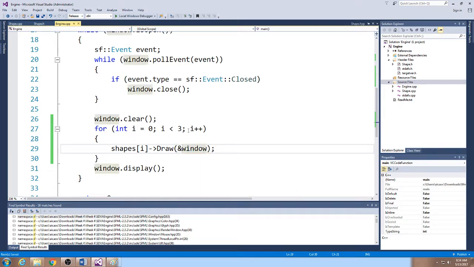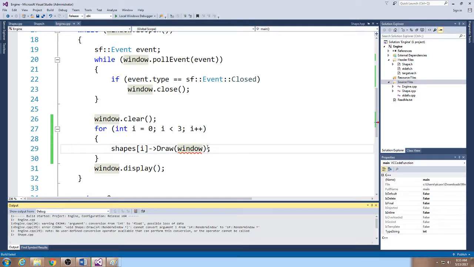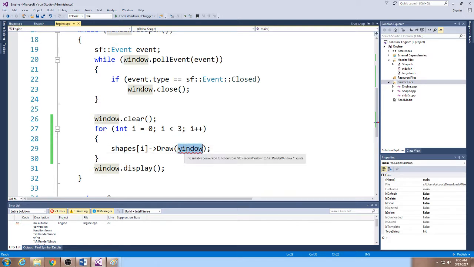Well, remember the ampersand operator here? This ampersand always gets back the memory address of the variable that comes after it. So in this case here, I could pass in window like so. However, it's an error because it says that this thing is not a pointer, and this draw function requires a pointer, and a pointer is just a memory address. So let's just give it a memory address of where the window is.